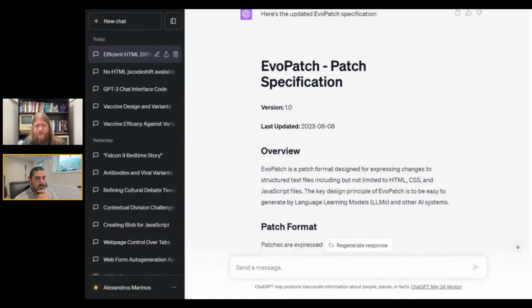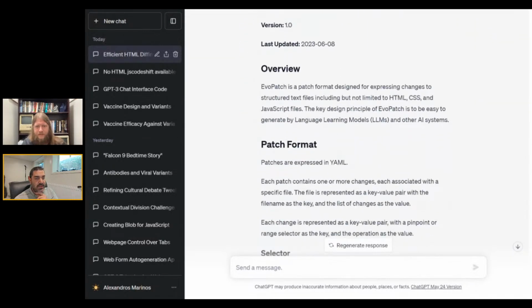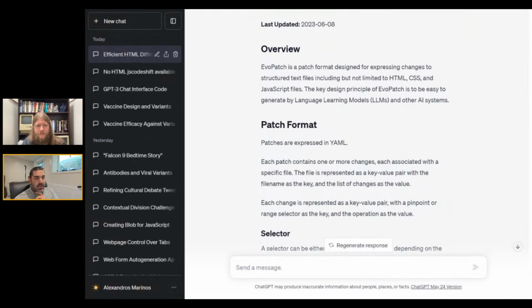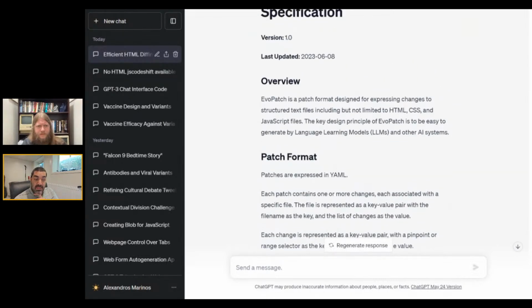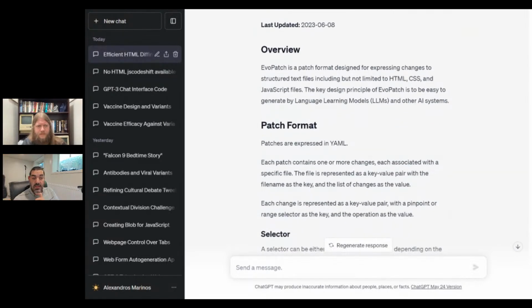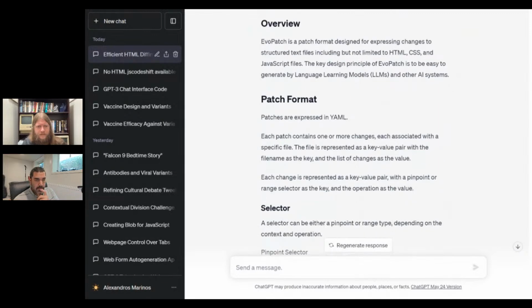Okay. So this is the specification, Evo patch, blah blah blah. Oh, it knows the name, the date. That's new. Before, if you asked it what date it is, it would complain about how it doesn't know.